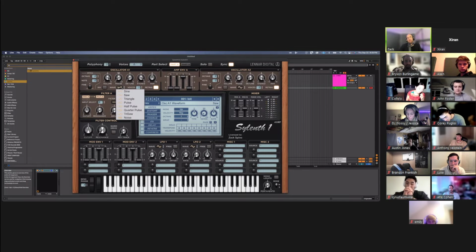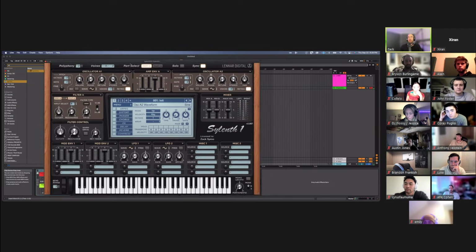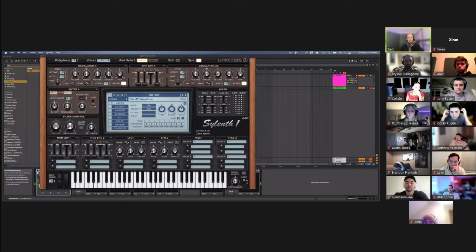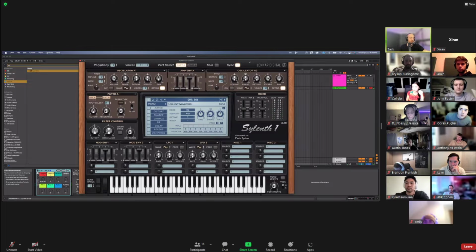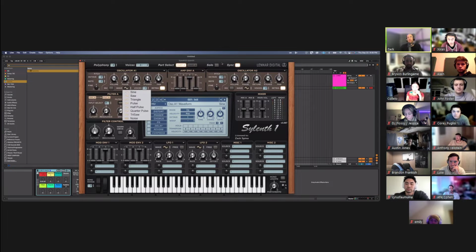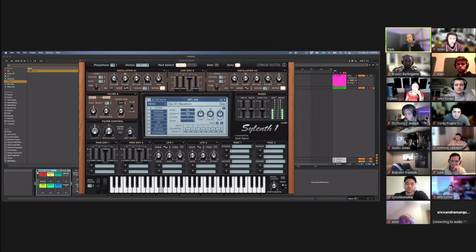Let's first go to the wave section. This allows me to choose the wave shape, which really determines the sound. What is it going to sound like? What are those characteristics? For example, if I start off with something like a sine wave, it sounds a certain way. If I go to a saw wave, it sounds different. What sounds different than a triangle? A pulse, half pulse, Q pulse, tri-saw, and they have white noise.